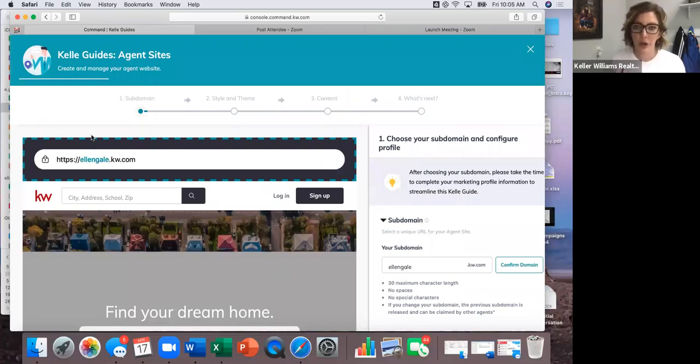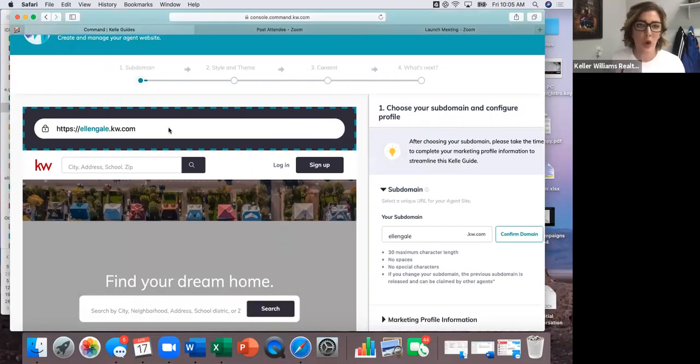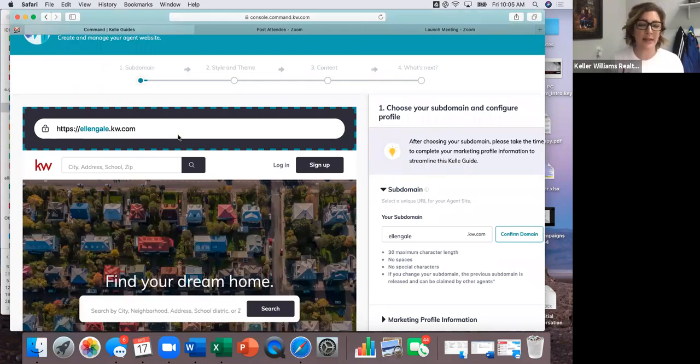So this is where you can select the domain name for your site. What a domain name is, as you can see right here, is what people are going to type into their browser bar in order to find your website. So obviously mine is ellengale.kw.com. I would make it easy. I don't know if I would put a lot of dashes, like ellen.gale.kw.com or ellen-gale.kw.com. Make it really easy for people to find and type in.